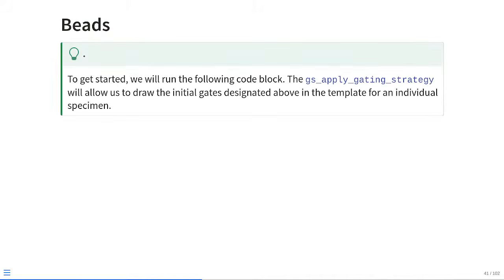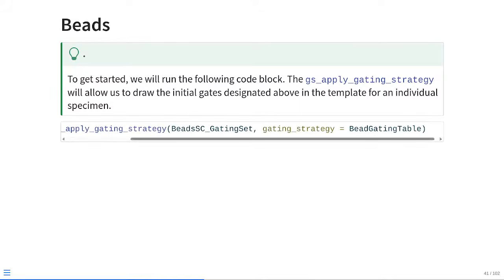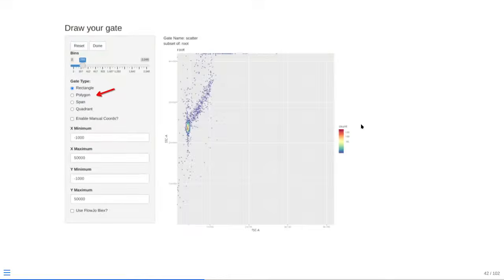So let's see how applying the gating table approach works with flowgate. Once again, we're going to be using the gsapply gating strategy function when we're actually iterating. So basically, we're running that function on our gating set of interest and applying our gating template of interest. As we hit run, the little Shiny app in Positron is going to open up on the lower right secondary sidebar. If it's squished, you can just grab that little gray line and drag it over until you can see a full stain view. And then at that point, you're able to draw gates based on your different preferences.